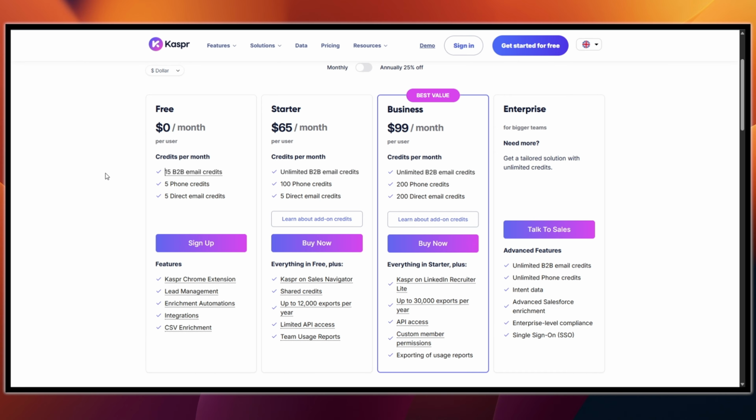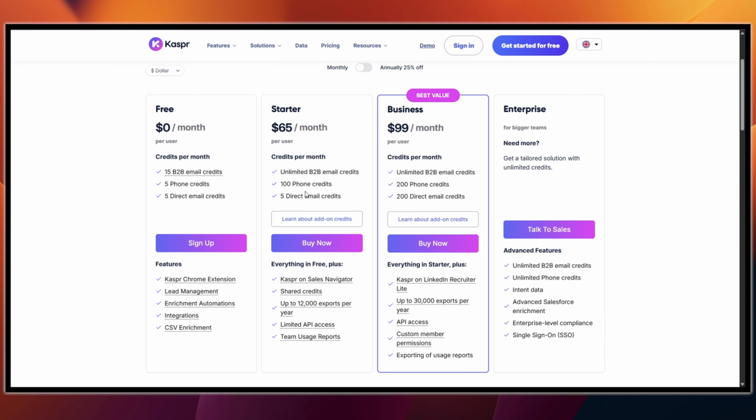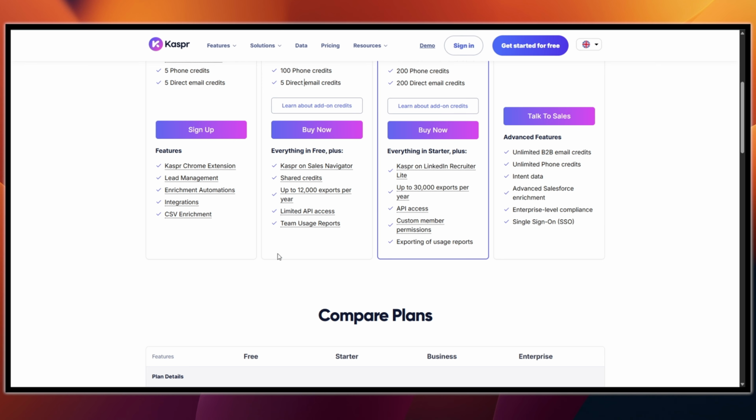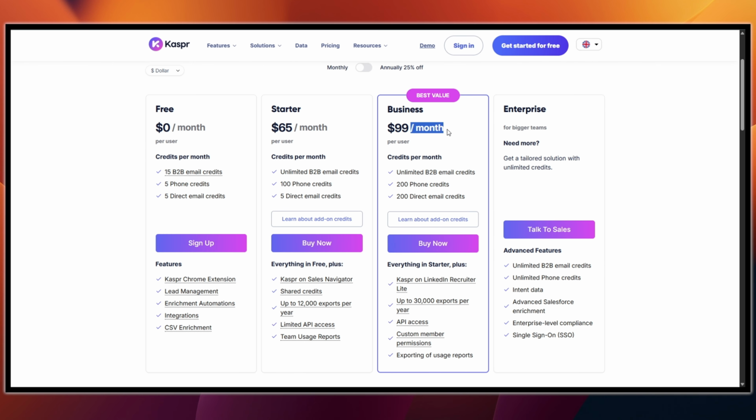The starter plan, on the other hand, is at $65 per month and gives you even more allowances, such as 100 phone credits and 5 direct email credits still, but you get unlimited B2B email credits. You also get other features, which you can check out on the kaspr.io/pricing page right here. We also have the business plan at $99 per month when paid monthly, and this one gives you unlimited B2B email credits and up to 200 phone and direct email credits.